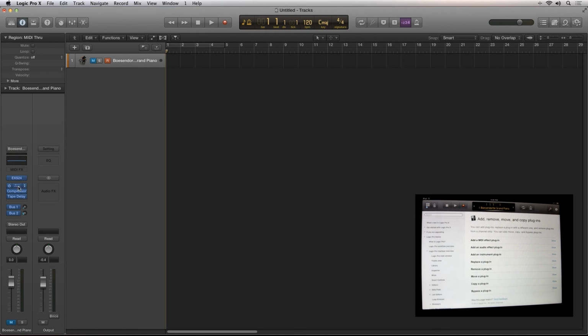Logic Remote for iPad is a great way to incorporate your iPad into your studio workflow. And if you are upgrading from GarageBand on iPad, Logic Remote will make the transition almost seamless.